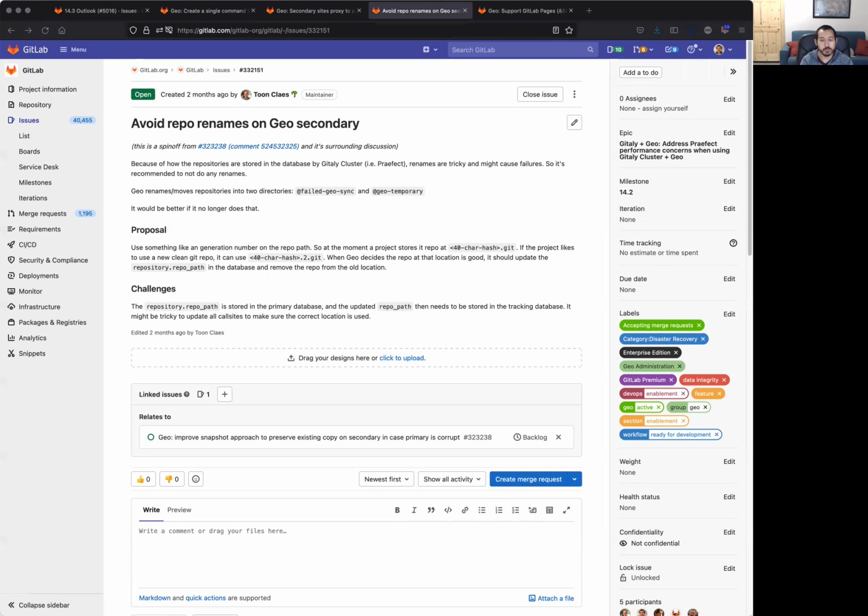Because of how repositories are tracked by Gitaly Cluster, Geo's current method of renaming repositories during a sync can cause problems and lead to potential data loss. So in 14.3, we're going to implement a solution that will allow secondaries to avoid this renaming behavior.